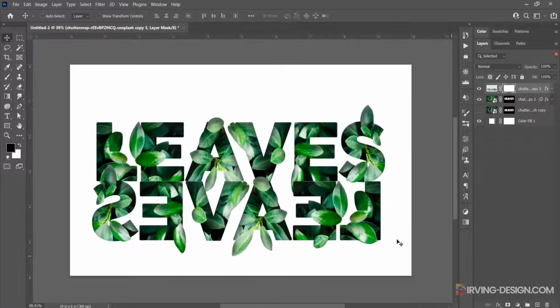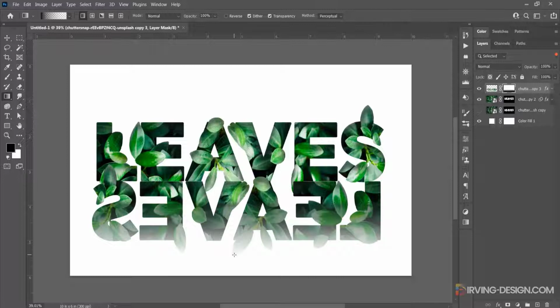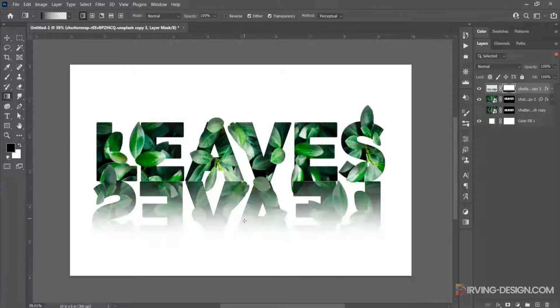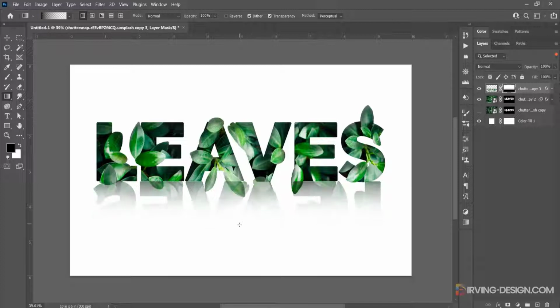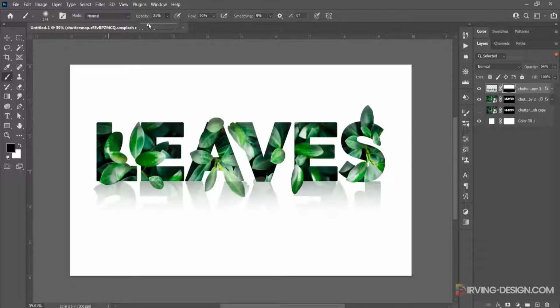I create a layer mask for the reflection layer, then I select the gradient tool to delete some parts. Click and drag in the canvas with black foreground color. Now, I take the opacity down a little bit. I'm using the brush tool just to give some little touches, deleting parts of the reflection.